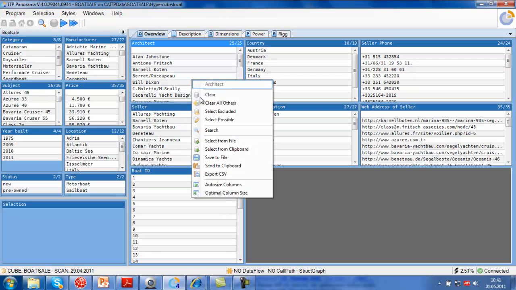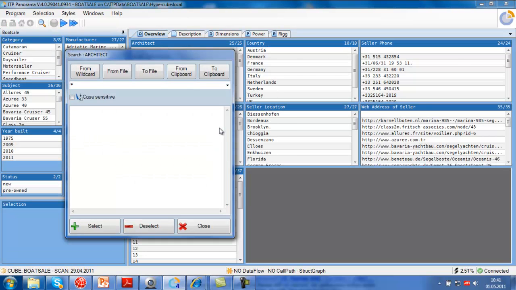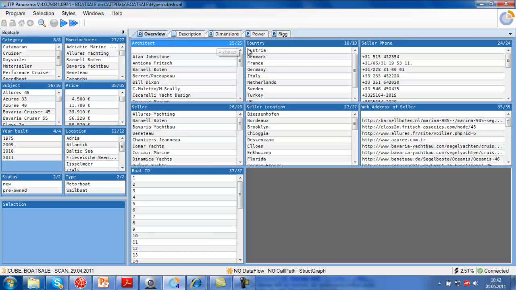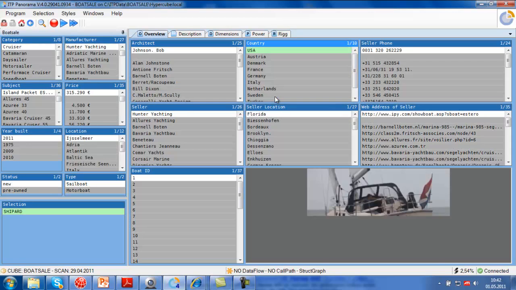You can also look for a particular architect like Judel and Vrolijk, and you see 4 of those 35 boats are designed by them. You can go back, you can go by country and say only USA is of interest for me. You find the Island Packet.